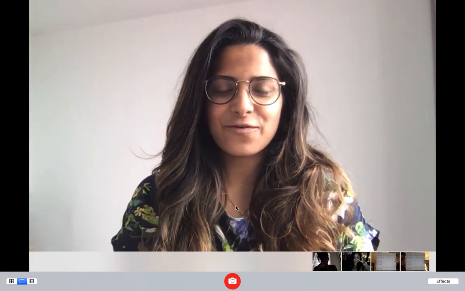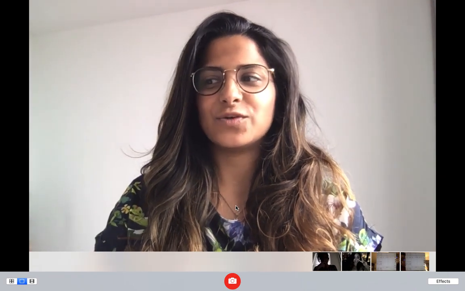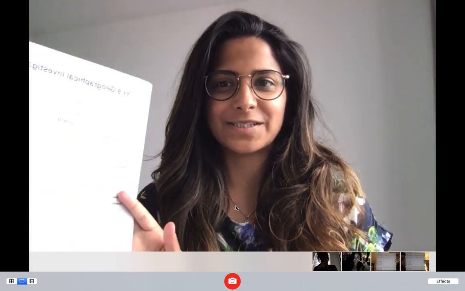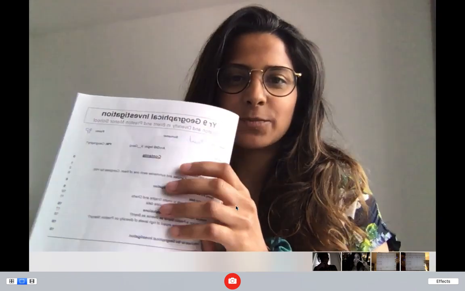This is lesson 4 of our geographical investigation into migration and diversity at Preston Manor. You have a booklet like this, possibly, or a digital version, as most of you do. We're going to get into pretty much the hardest part of our investigation now.